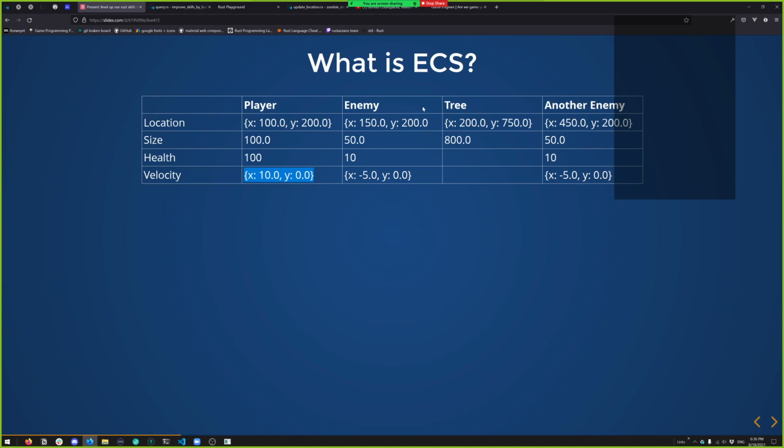So do the enemies, but the tree, which is a background element, has a location and a size, but it doesn't have health and velocity. We can't hit it, and the tree doesn't really move. It just sits there. Maybe the player can move past it, but the tree is staying still in the world. So the purpose for this ECS is to make it really simple for me to say, okay, I want to write a function that does one thing.